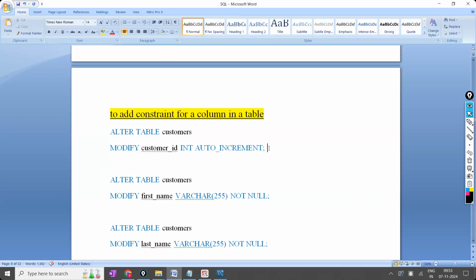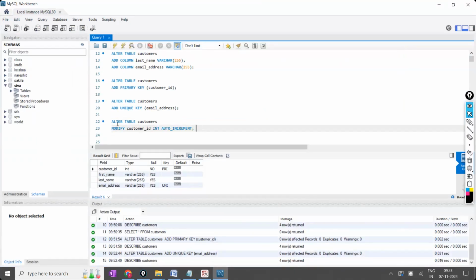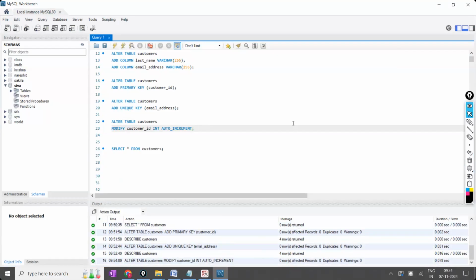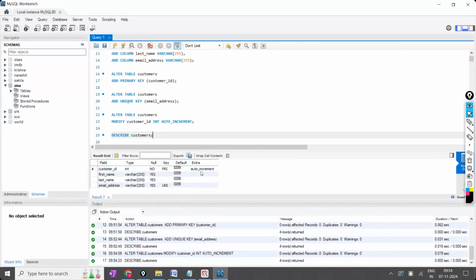So I'm going to use modify. See, I'm copying this one. Now I'm going to give the modification. Alter table customers, modify customer ID int type with auto increment. You are modifying this by auto increment, meaning you are adding a new constraint. Now let us cross check and once again describe customers. Every time I'm executing describe customers, guys. Now see here, suddenly in extra, you got the auto increment word.